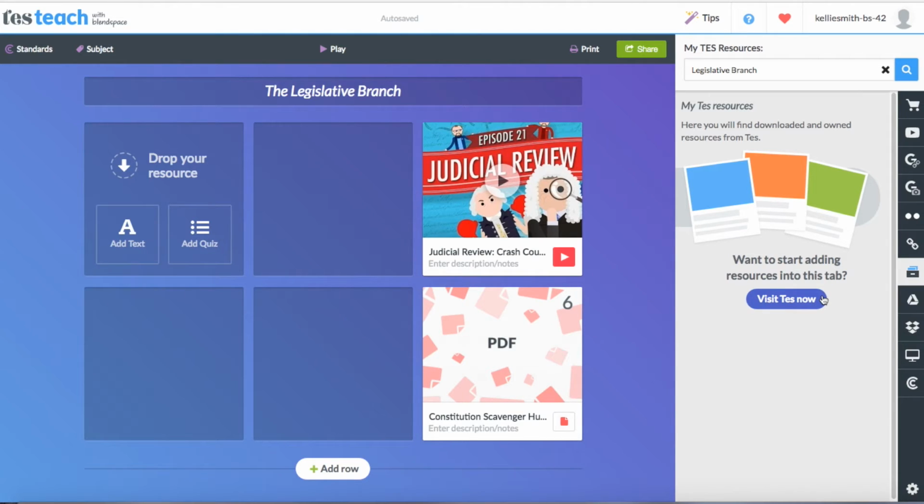So anything that you add on here is what will show up in that top search bar when other teachers search. So if you want your resources to be private, you should just upload them, which I'll show you in just a minute, and not post them on the TES store.